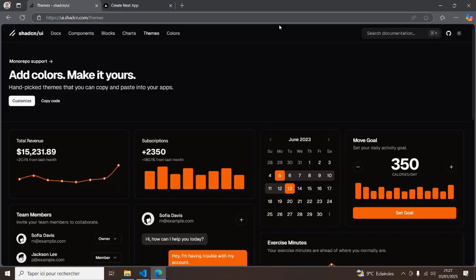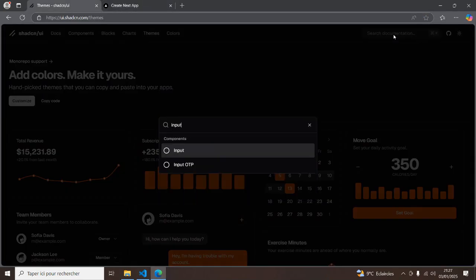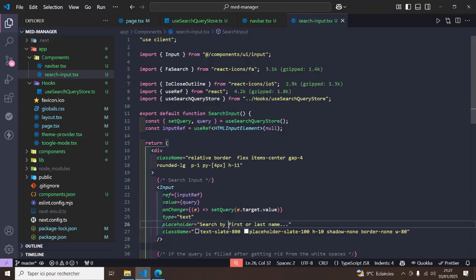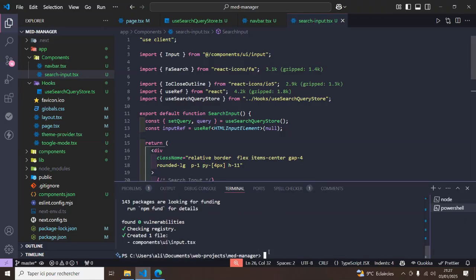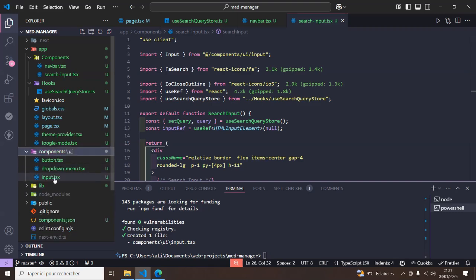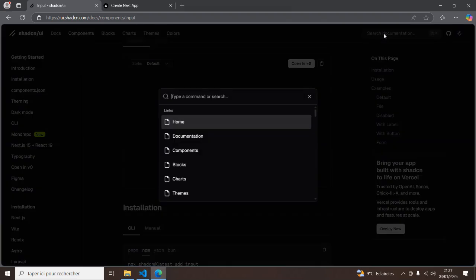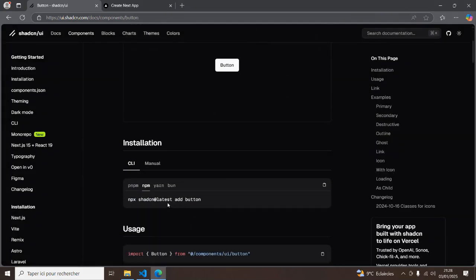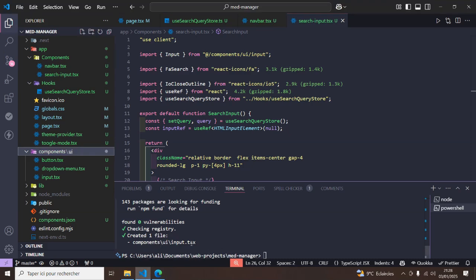So first, make sure to install the input component here. This is the CLI command to add it into your project. All you have to do is open up the terminal, paste your command line and hit enter. And if we go to the lib folder or the components folder, you should have the input.tsx. Also make sure to install the button. Again, go back to the shadcn website, search for the button, copy the CLI command and paste it in the terminal. So we have the button and the input.